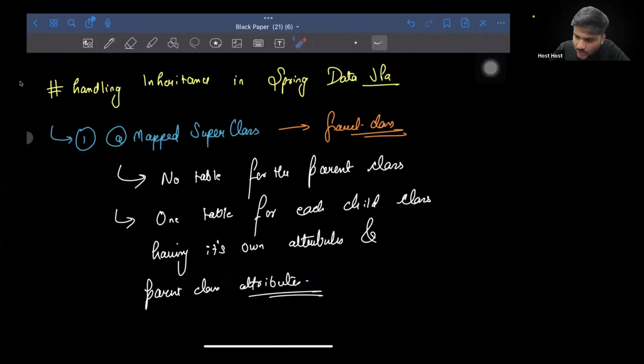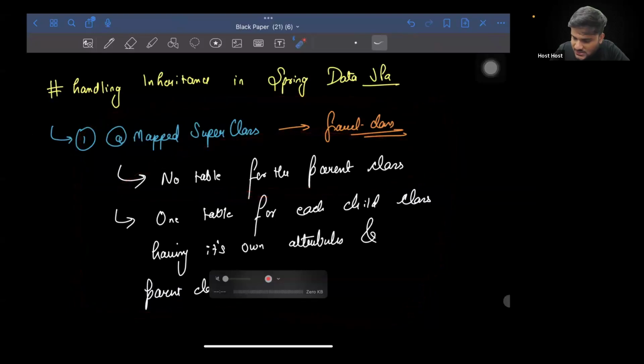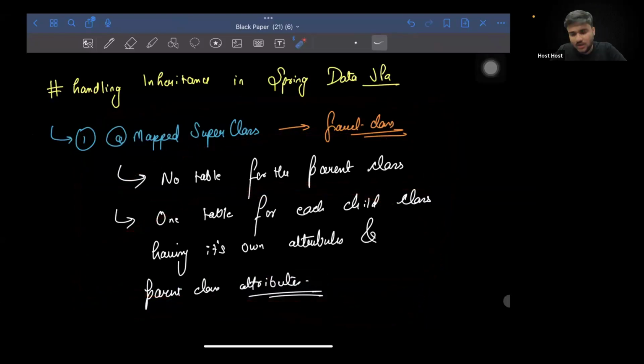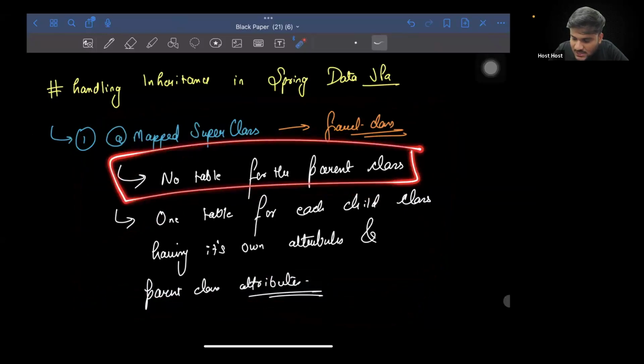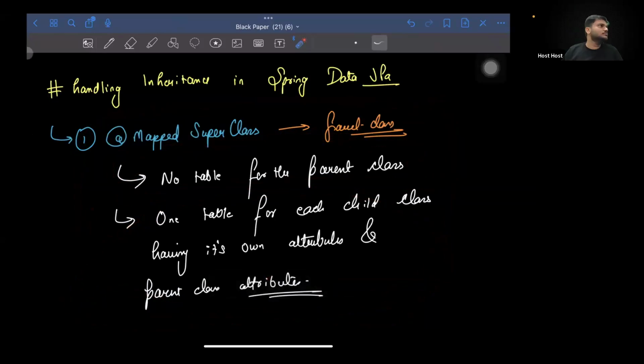Don't worry. Now this was the situation where you wanted to have no table for the parent class and one table each for the child classes. Can you think of a situation where you want a table for the parent class also and you want dedicated tables for the child classes also? Anyone? Tell me, guys, tell me the scenario. Tell me the schema. When do you want this kind of a situation?